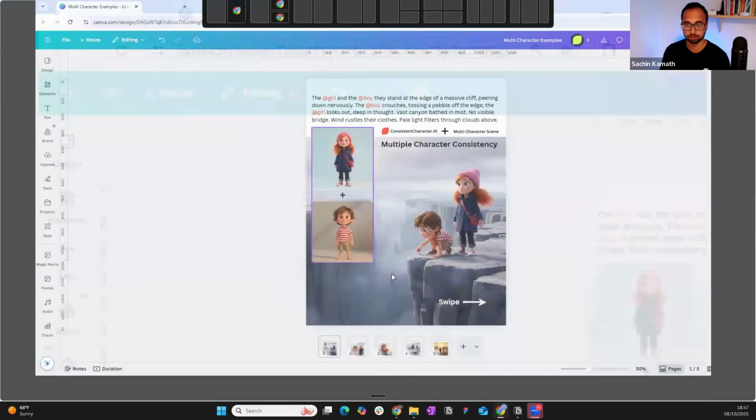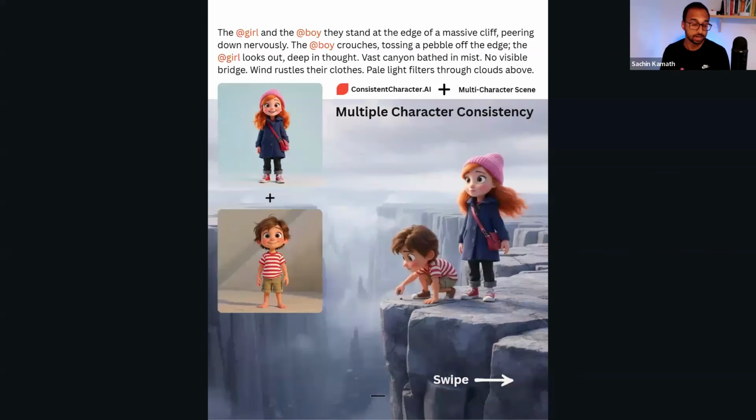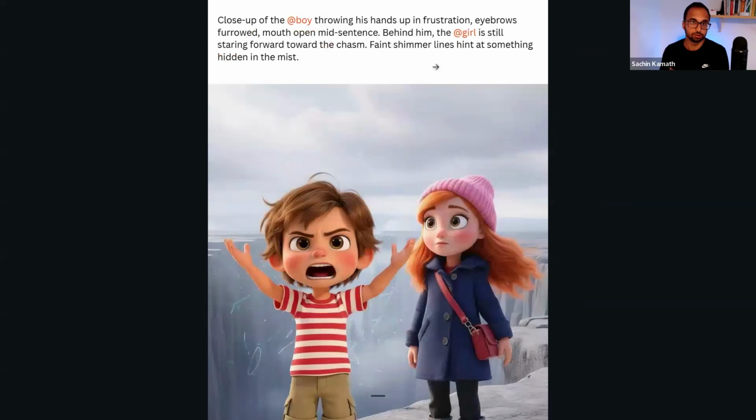I have an example over here with multiple character consistency and the prompt that I used, right? So here I use the exact same process that I showed you, and here is the prompt. So this is scene 1. The scene 2 of the story is close up of the boy throwing his hands up in frustration. And I'm defining the second character. So same process, defining the prompt very clearly, defining the 2 characters in that particular scene with the action details and anything else that you want to add.